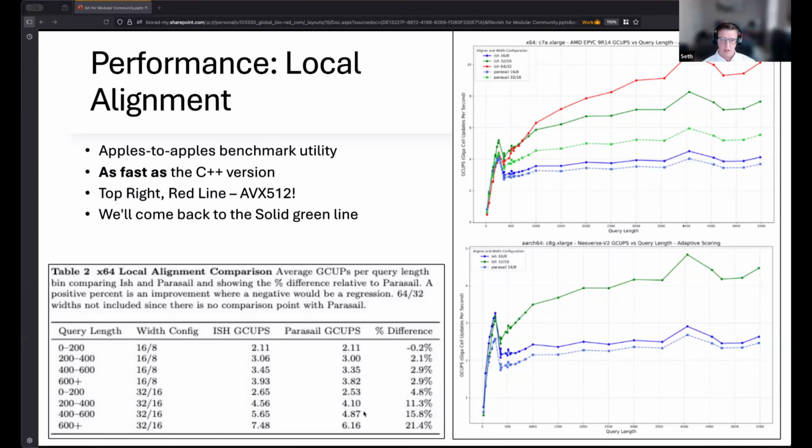As you can see in the table below, I would be confident in saying that the ish core algorithm for local alignment, for example, is as fast as the C++ version. I'm not going to go crazy saying that it's faster just yet because apples to apples comparisons are really hard, but we'll get something more exciting here in a second. One exciting bit is this red line at the top. So in these plots, the solid lines are ish, the dashed lines are Parasail. The x-axis is the query length, and the y-axis is the GCUPs, or speed.